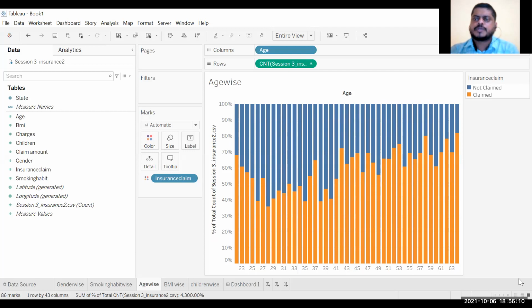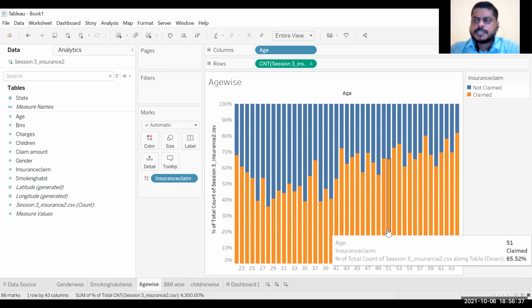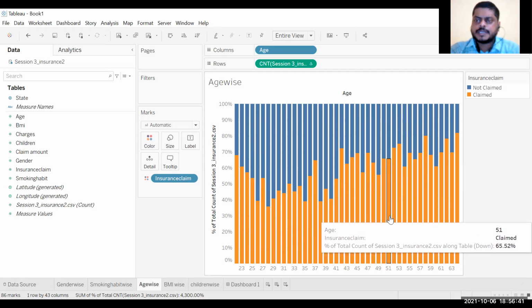How many people claimed at 23? How many people claimed at 24? That is not actually ideal. Generally we look into a particular age group, maybe 20 to 30, 30 to 40, or maybe a little bit of 20 to 25, 25 to 30. That's why we have to create groups, create bins, so that we can understand a little bit more about customers in a particular age group rather than at a particular age. So that's how to do it. Anyone who is not on this, anyone who has not created this?